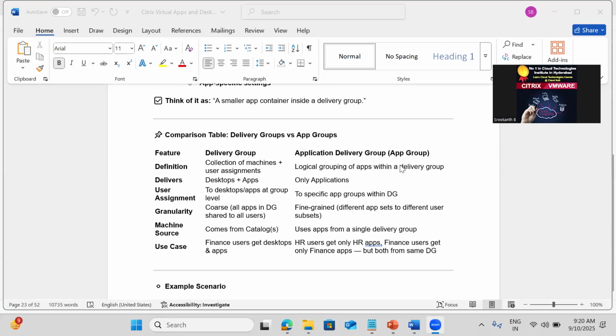And ADC, when are we starting the ADC concepts? It is after this basic lab and all, the policies, printing, then we'll go for ADC. Okay.